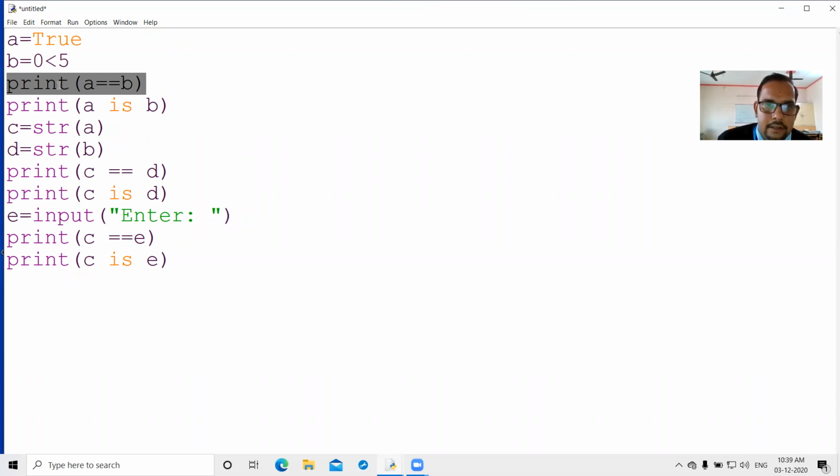First, this line: print A equals equals B. This is a relational operator, so it will check the value of A and B both. Now, True is written without any quotes, that means it is a Boolean value. If it were written inside double quotation marks, it would be a string type value. But here it is written without quotes, so it is a Boolean value. So the value of A is True.